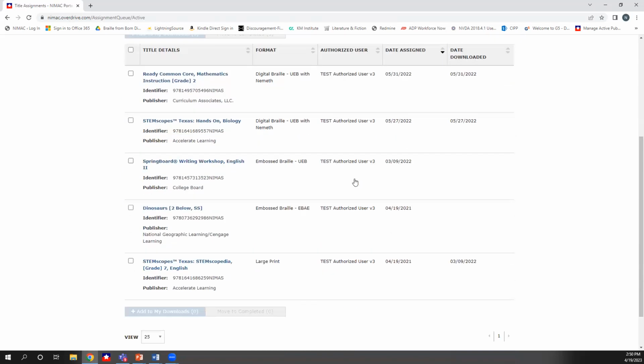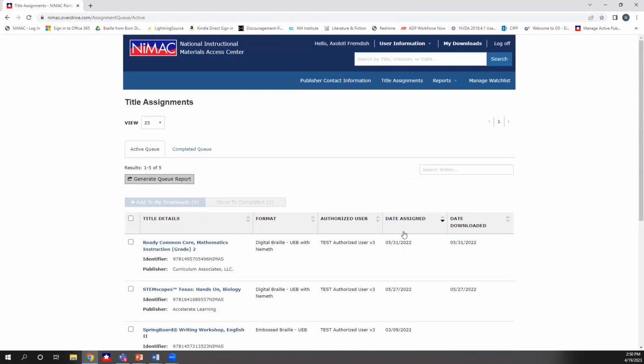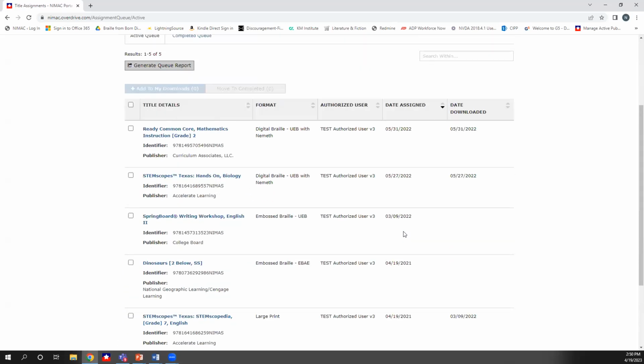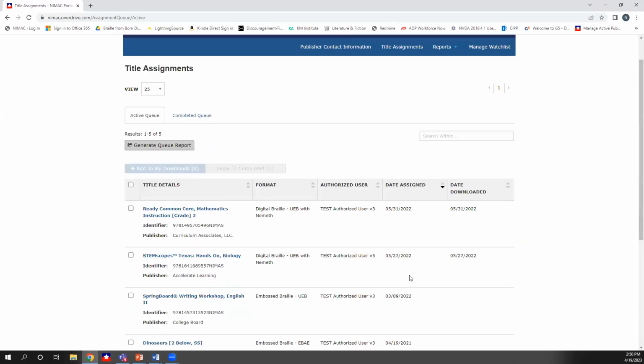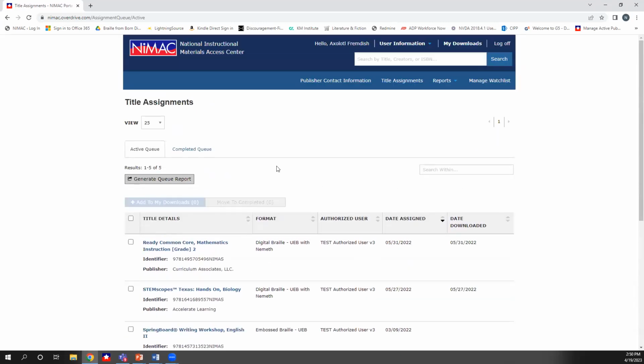And again, we have a pretty linear, vertical rather, kind of layout to most of the pages. Your title assignments are going to show up, and if you have a whole bunch of them, you can actually choose how many you want to view. You can view up to 100.